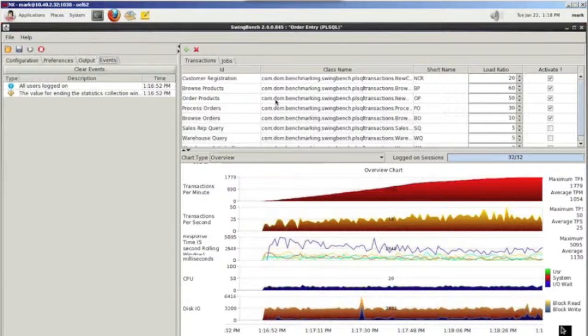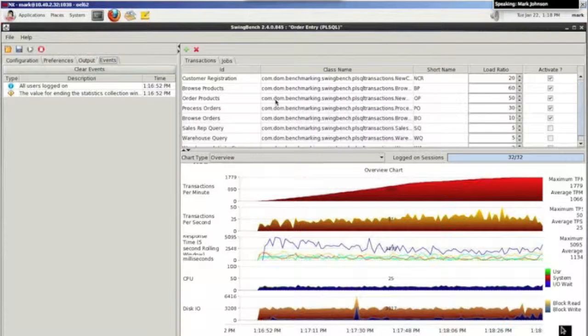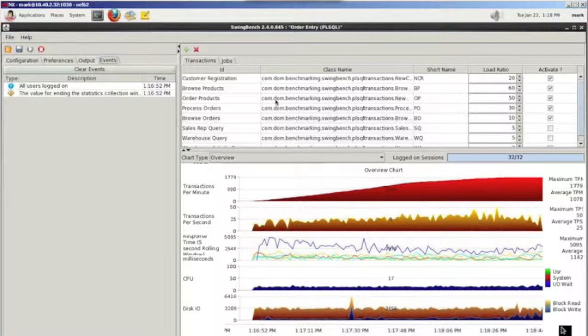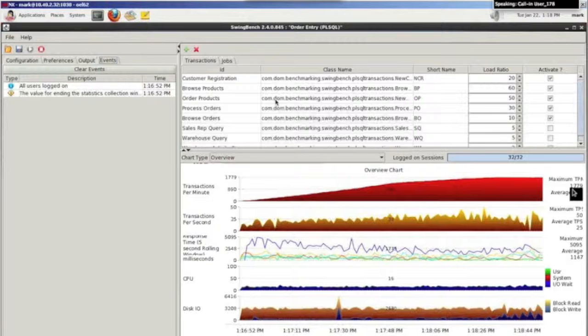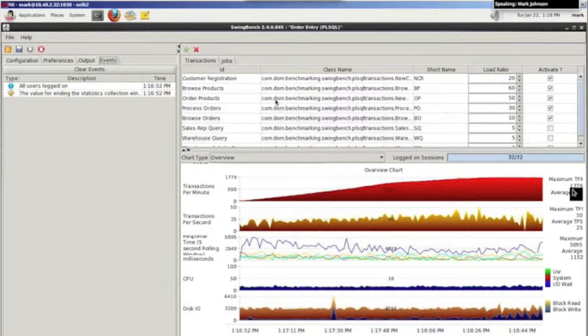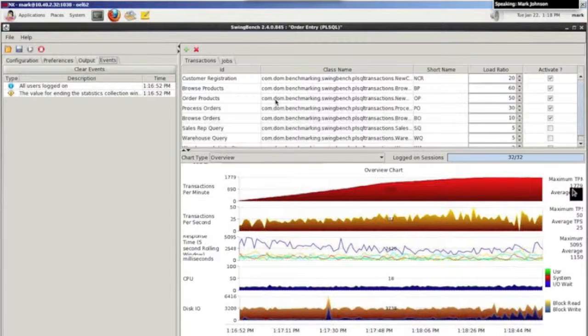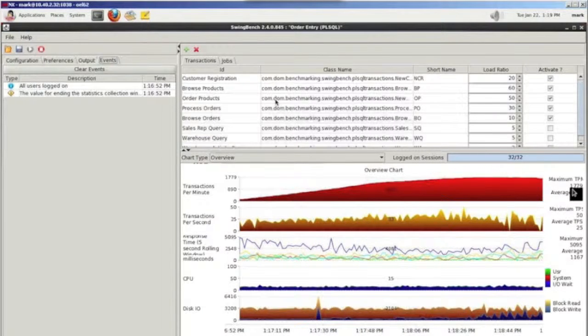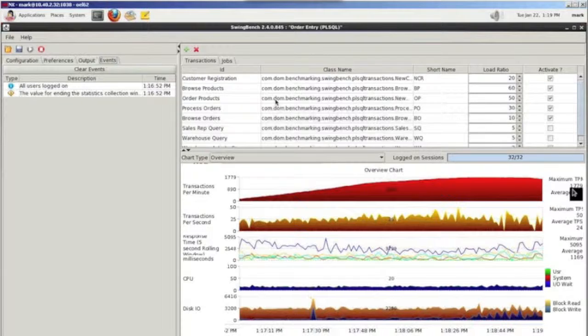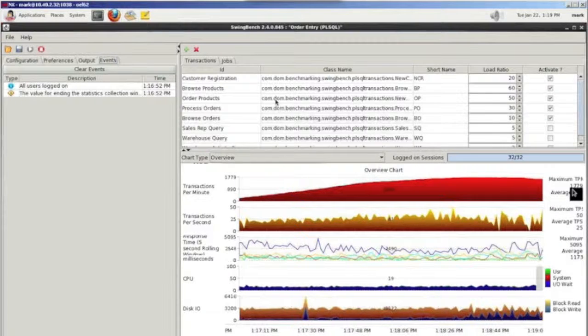Now, this has been running for just a couple minutes. You see the graph is starting to taper off. And we're actually getting around the peak throughput that we're going to see from this test. It's about 1,700 to 1,800 transactions per minute.